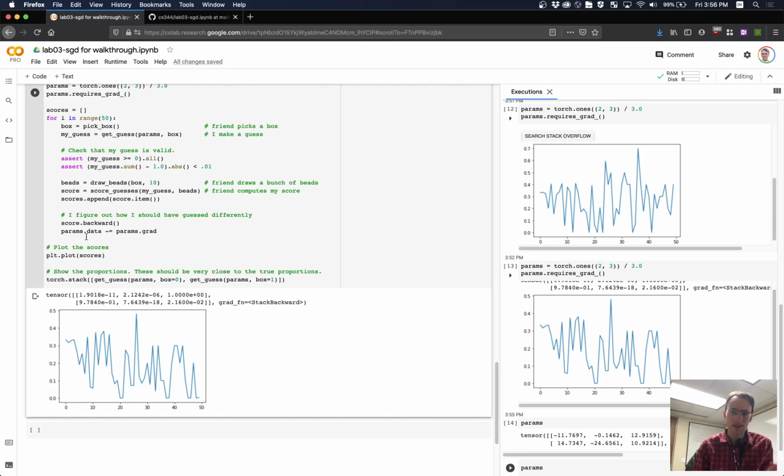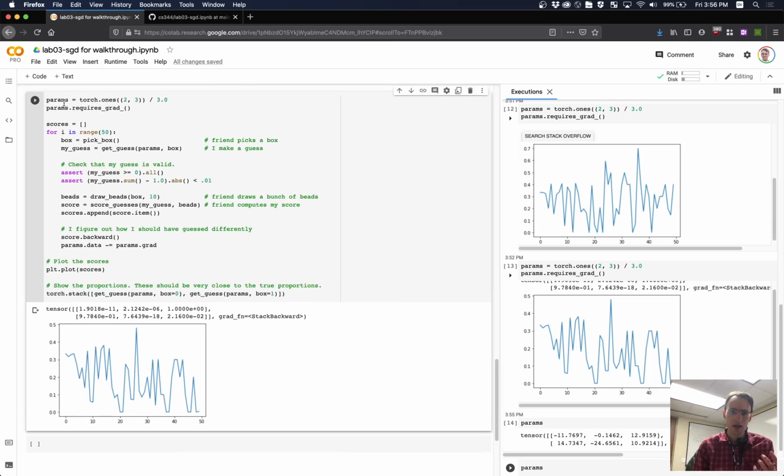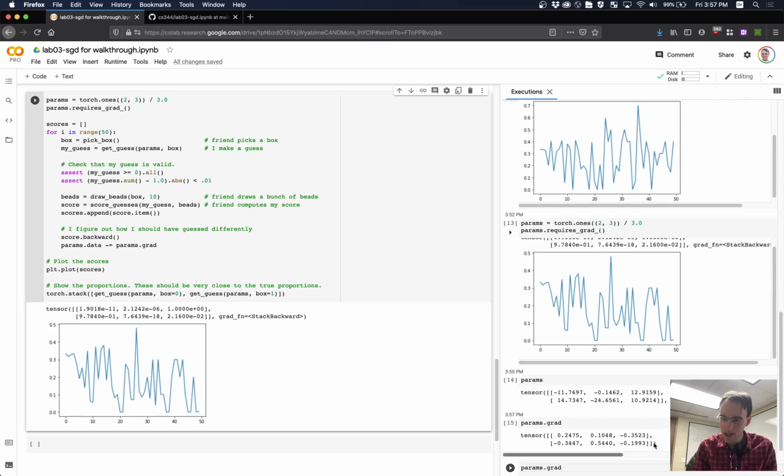So what are the things that we have available to us? We have the parameters. We have the guesses. We have this list of scores. Scores are all over the place. We also have the grad of params, the gradient of parameters, so we can see what values it has. And we took a step in that direction.